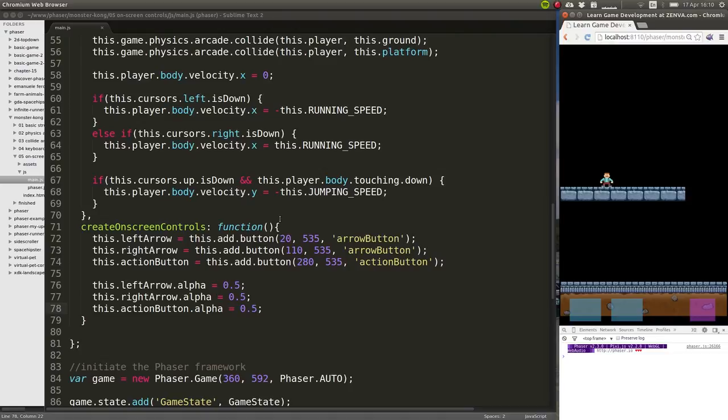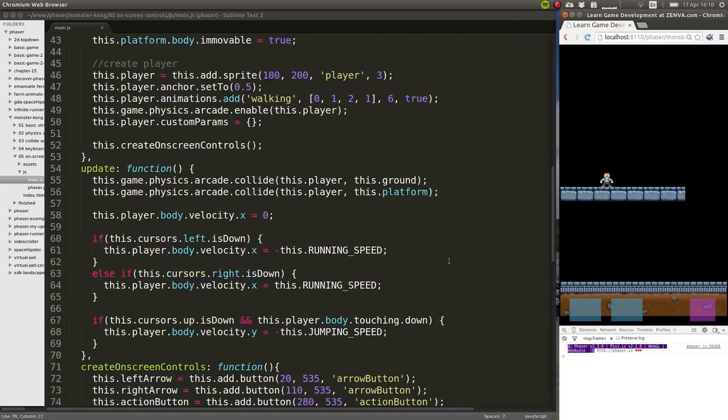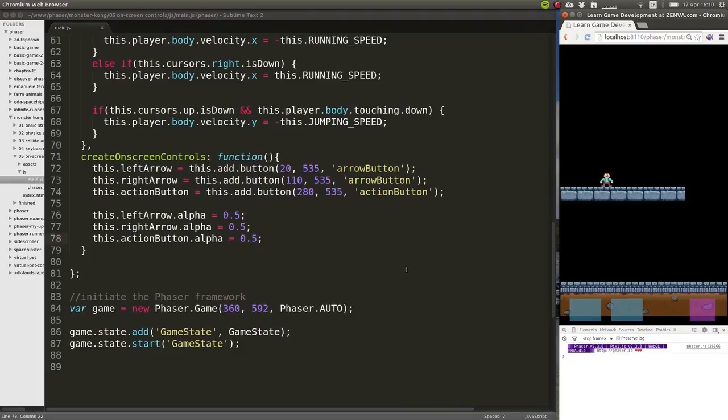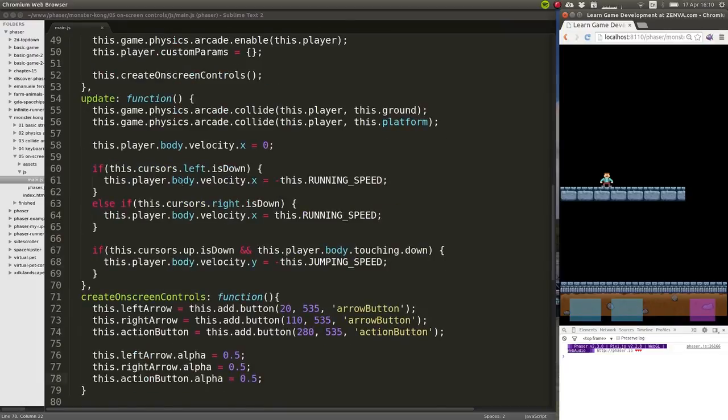So to summarize, so far, what we're doing is having on-screen controls. All I've done so far is just putting in the sprites and making them transparent. And what I will do next is listening for events and combining that logic with the update method so that the player actually moves when you press the buttons.